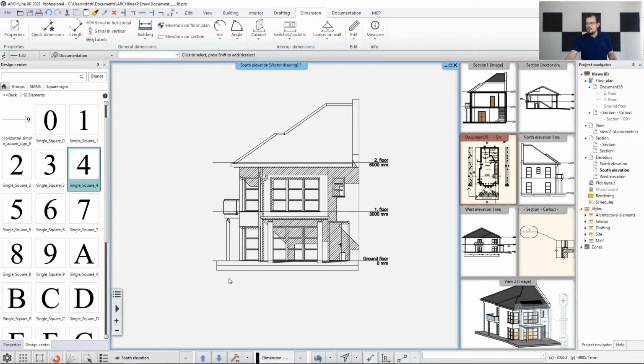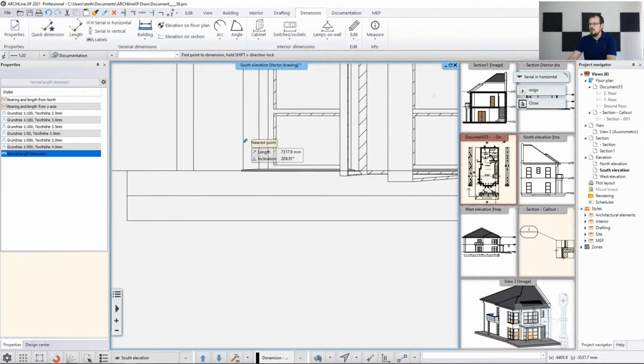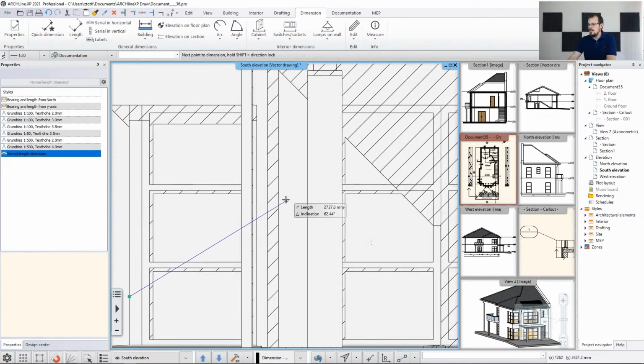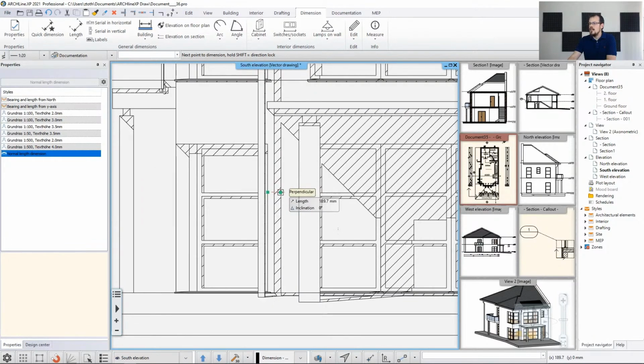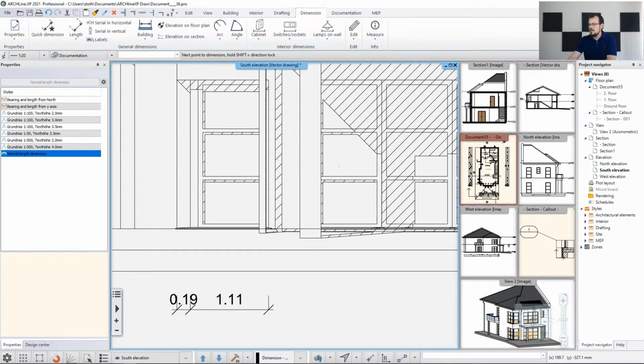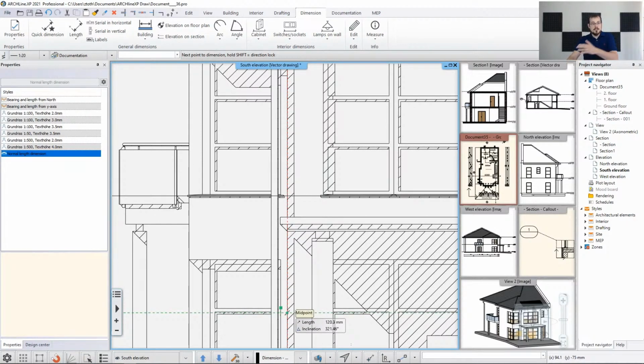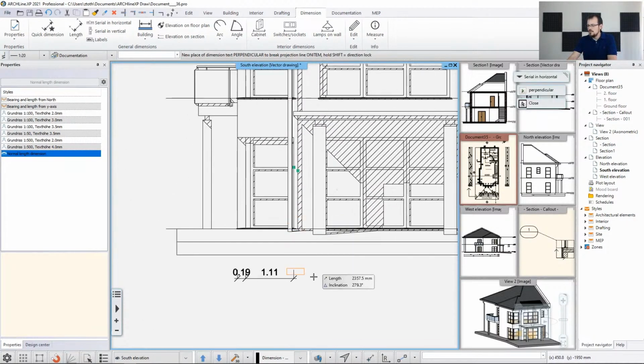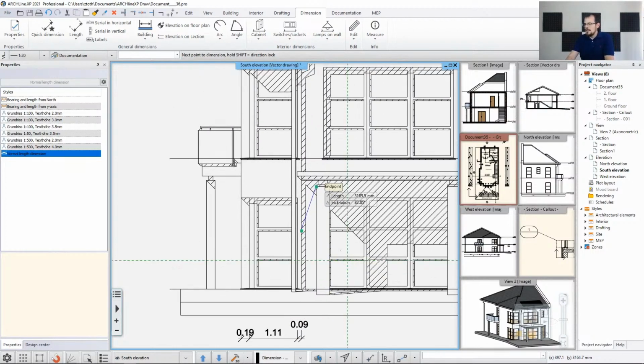So we are going to start with horizontal dimensions, then vertical ones, and some texts. So we go with the serial in horizontal, and all we have to do is click on the nodes that we want to dimension, like so. So first we are dimensioning the width of the windows and their positions, of course. And I think the next thing we have to dimension is where the elevation breaks. When you dimension something which is very close to other things, the software won't place the dimension automatically, but it allows you to position it manually. So let me just offset it a bit, and then I can proceed.